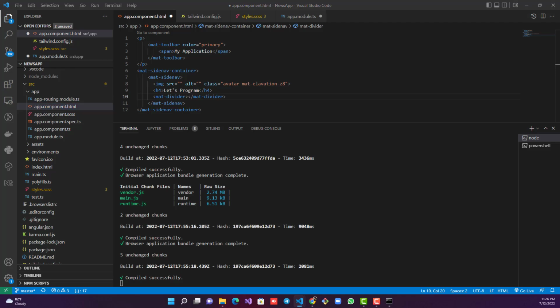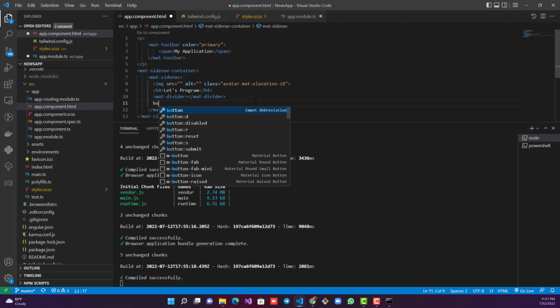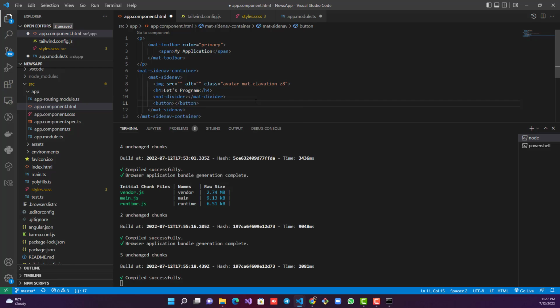All right, so what we need to do next is, after that we need to have all our sources. So below this mat divider we will add the list of sources. For that we will be having a button. We can click that source button and we can display them. So we can add a button, and for adding a button we will use a mat button. So let's add a button first.